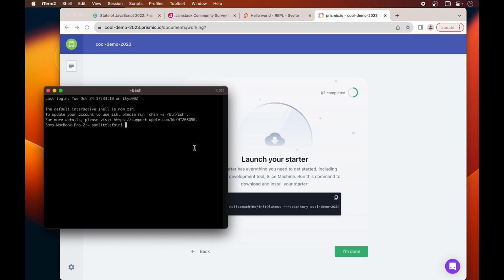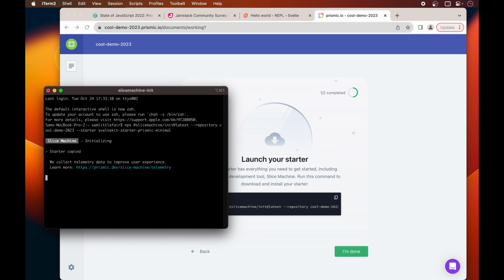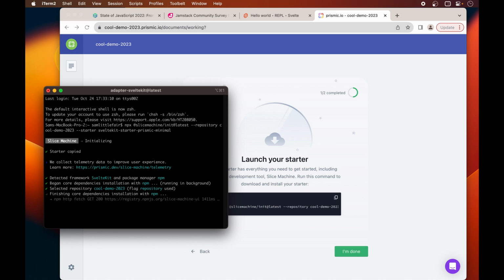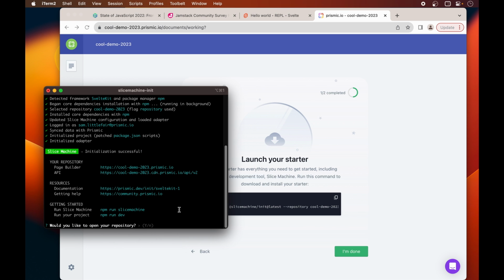We'll just copy paste this in here. And this will download Slice Machine, it will download the starter project, and it'll do a lot of configuration and plumbing for us. So it'll inject the repository name into the config. It will push some of the schemas from the project up to the cloud. And it will connect to the API for us, so we don't need to do any of that. We'll be able to just dive in and start coding. Okay, so that's all done.